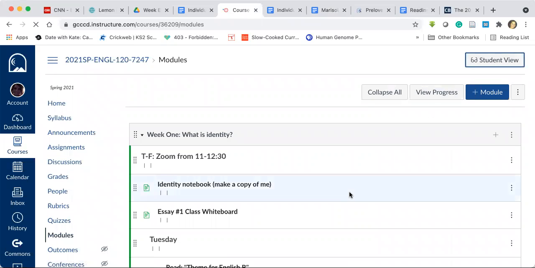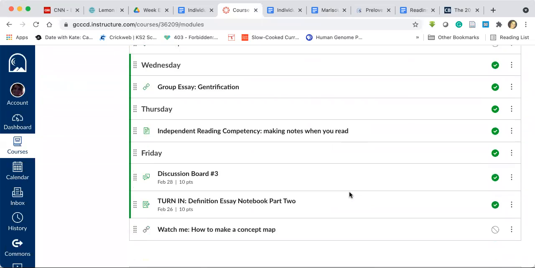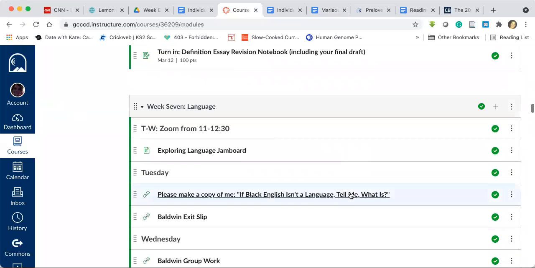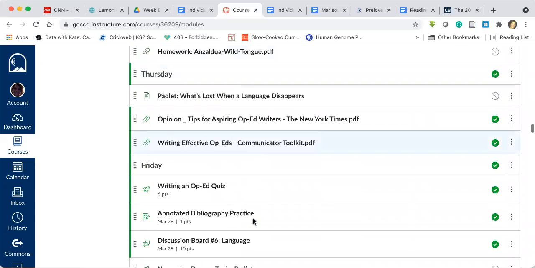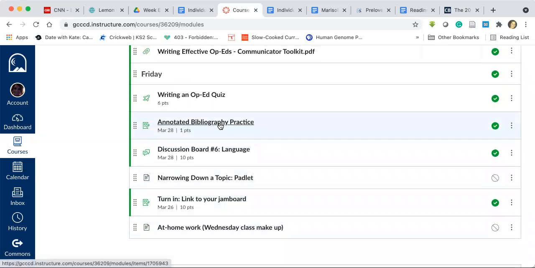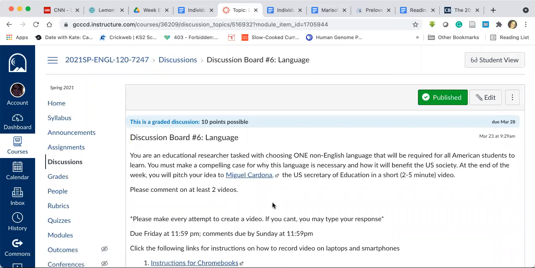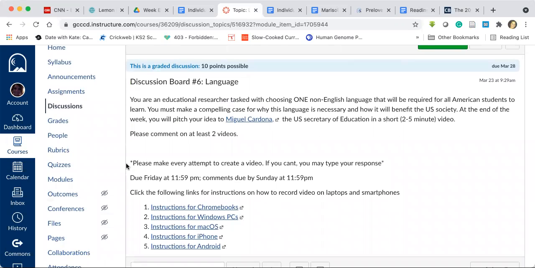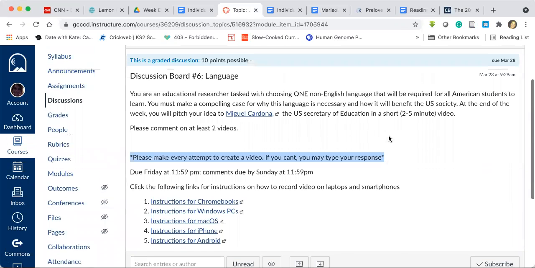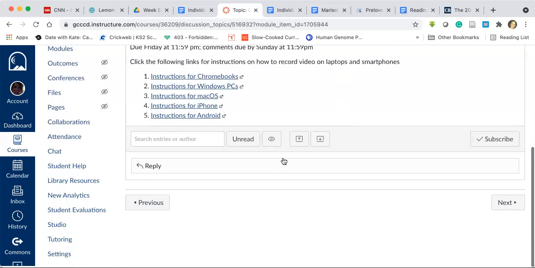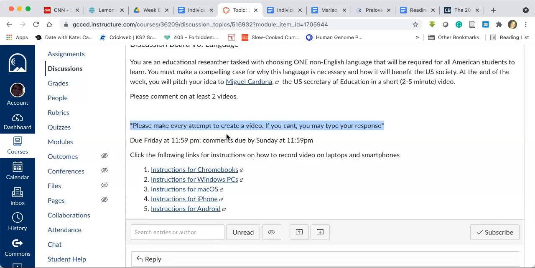And you're going to do that on Friday's page. So after you complete that practice annotated bibliography, you're going to upload it on Friday's page right here. Okay. Then you're going to use the research you did to answer discussion board number 6. Again, I would like you to please make every attempt to create a video. I have instructions for how to make a video in Canvas right here for your phone, for your Chromebook, for your Mac, whatever you may have. However, if for some reason you can't make a video, please make sure you type your response. But again, try to make a video.